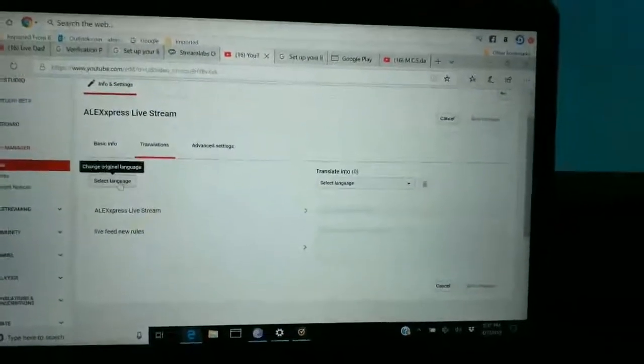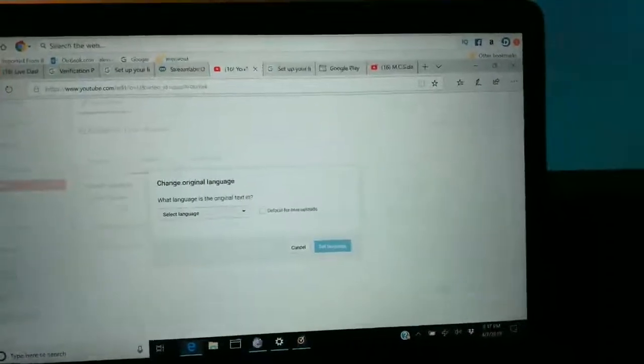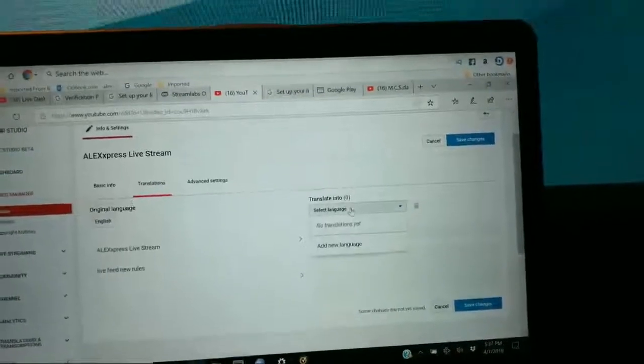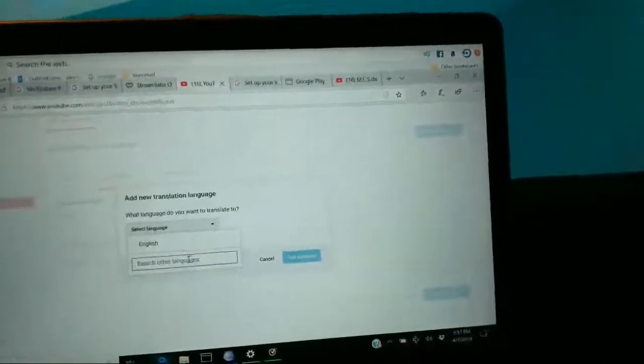It's hard to see because the chat button is right on my select language. Your language is English. You put default. You select language. Set language. Now, if you want to translate into another language, you got to select the language that you want to translate. Hold on. Type it out.